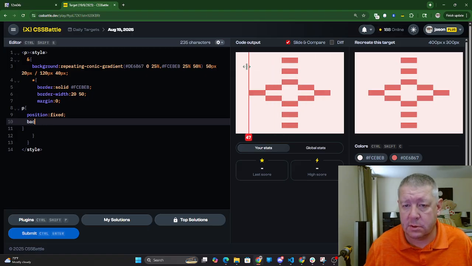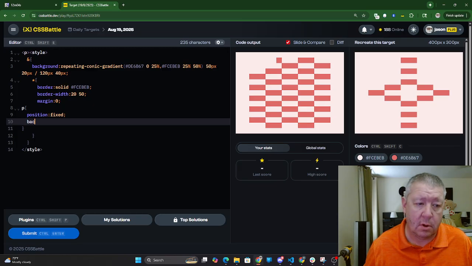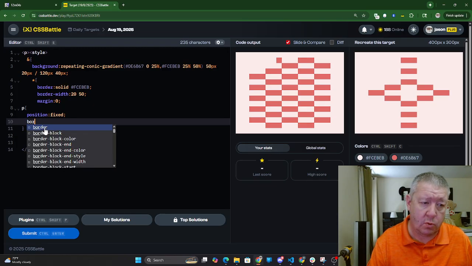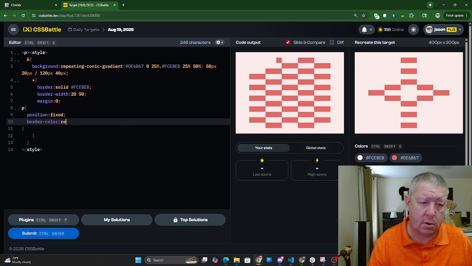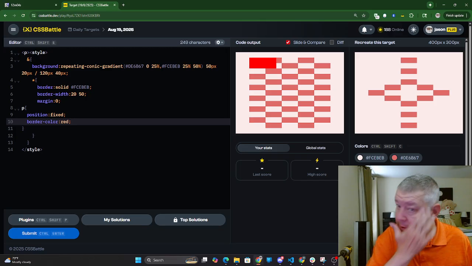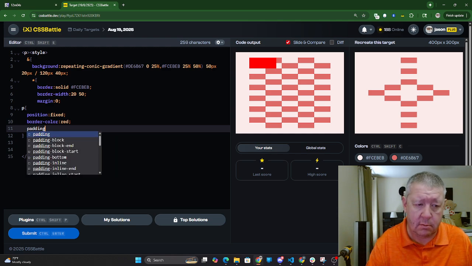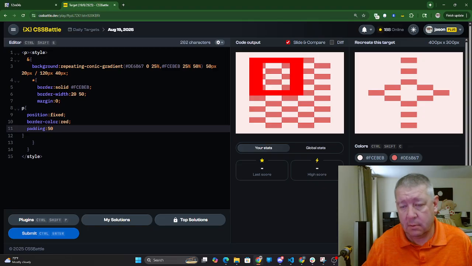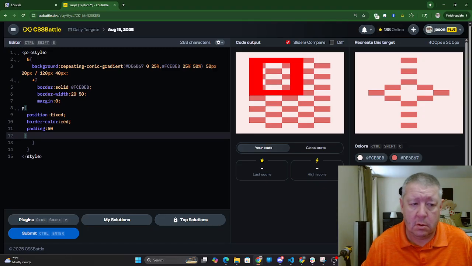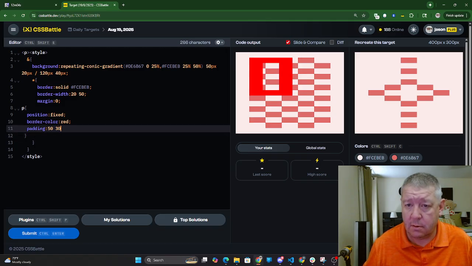So there's something here, and what I'm seeing is it inheriting, I think, border. So let's say border color red. Okay, that's where the thing is, which is fine. Let's do padding 50. Let's do padding 50, 30, 50, 10.